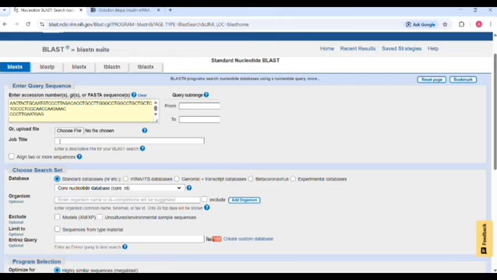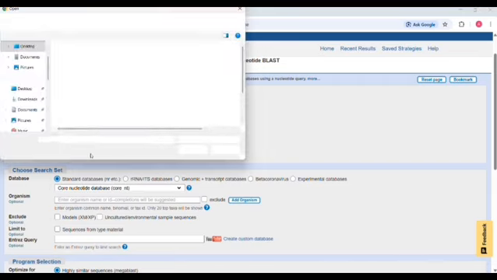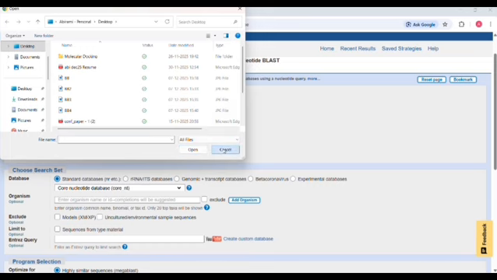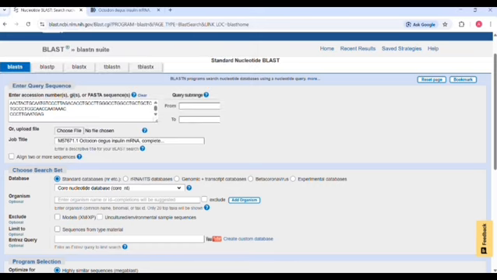Next, job title. We can use whatever job title. So I choose here the name given. Okay, what is the name of the sequence? I will choose the same name as the job title.